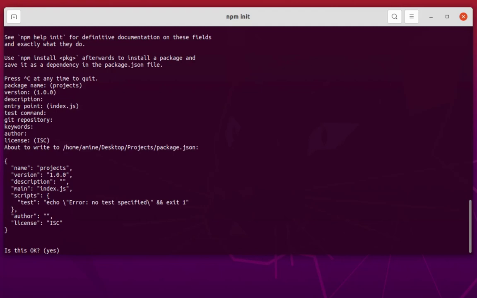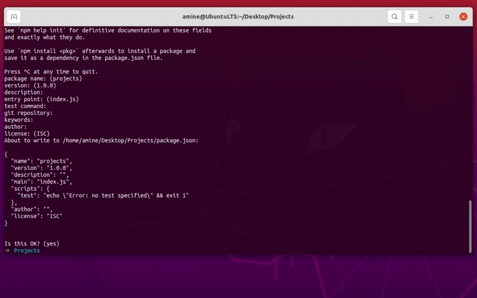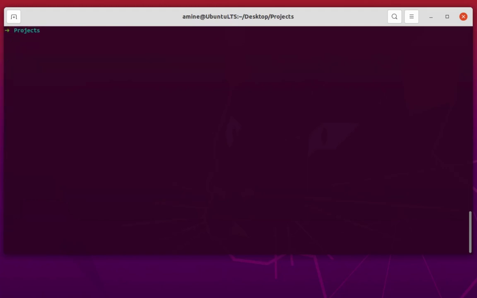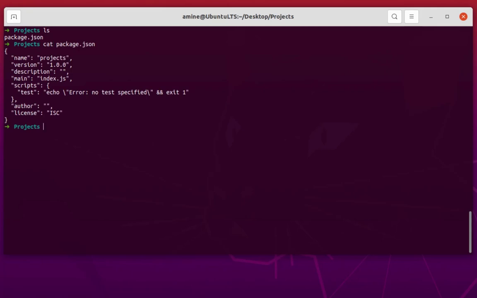The result will be a package.json file which contains some metadata. You can consider it as a manifest of your project. Here you can see a preview of that file: the name of our project, the version, the description, the main script, the author and the license. I will just hit enter to save it. If I take a look at my directory now, I have this package.json file, so I can see what is inside it. Here you can see that I have the same information that I showed you before.